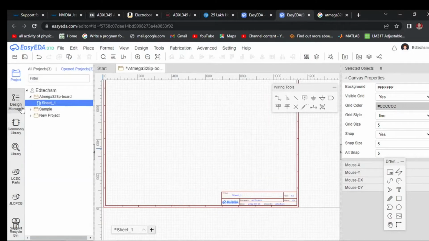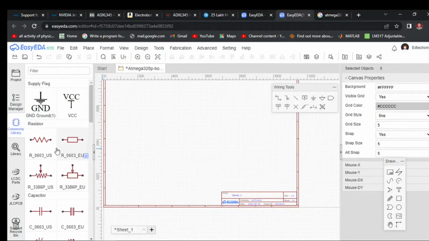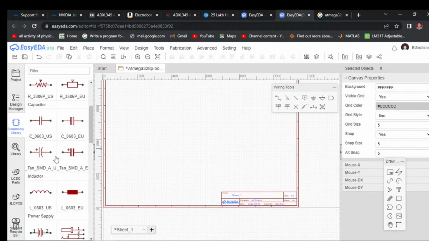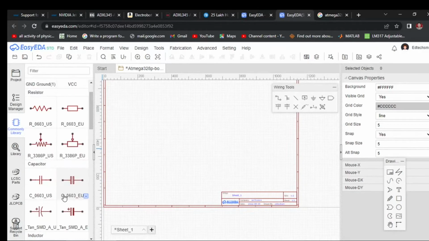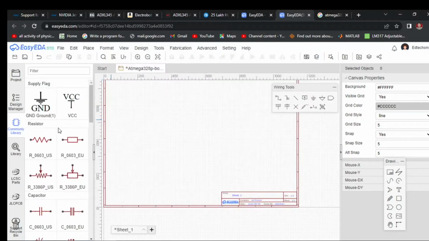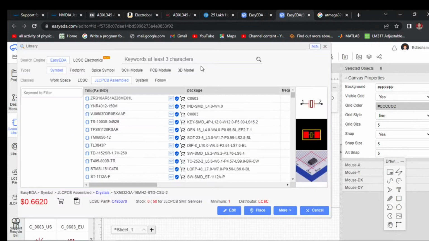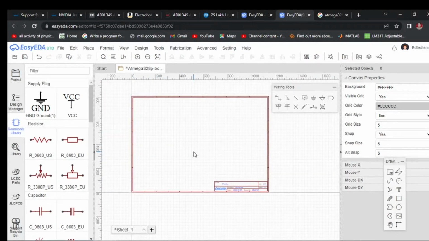And at this left side, we have this project. Second is the design manager. Third is the common libraries, from which we can pick some component or the symbols for the schematic. Fourth option is the library where you can search for component online. So this is the library. You can search for customized symbols also. That's how we will work on this.